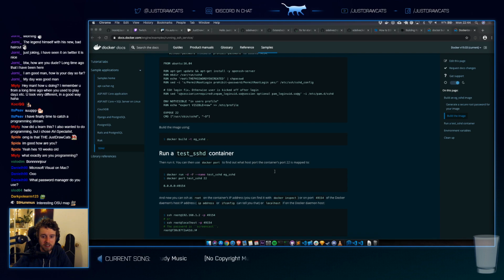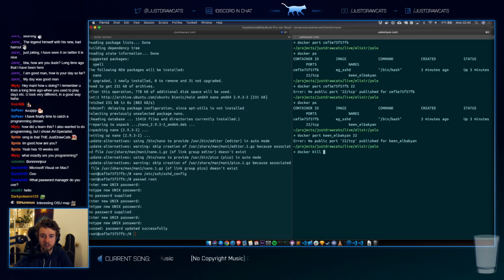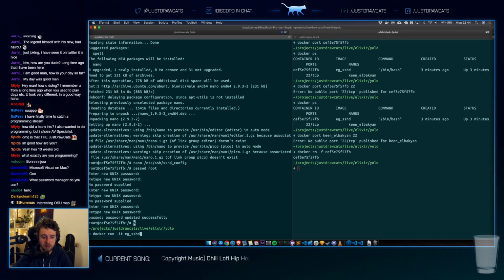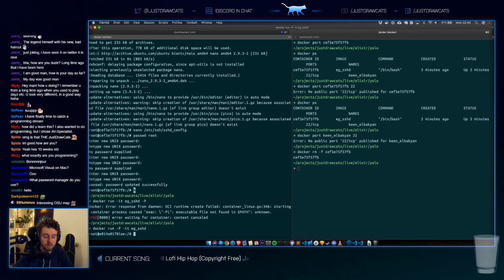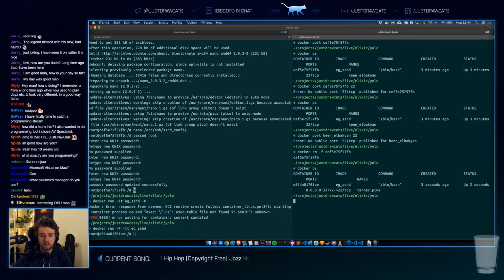Oh, do I need that? That's what I need that P port for? Alright, Docker kill this. Docker rm -f this. Bye. Dash P. Okay, now it should work. Yes, I think that's good.